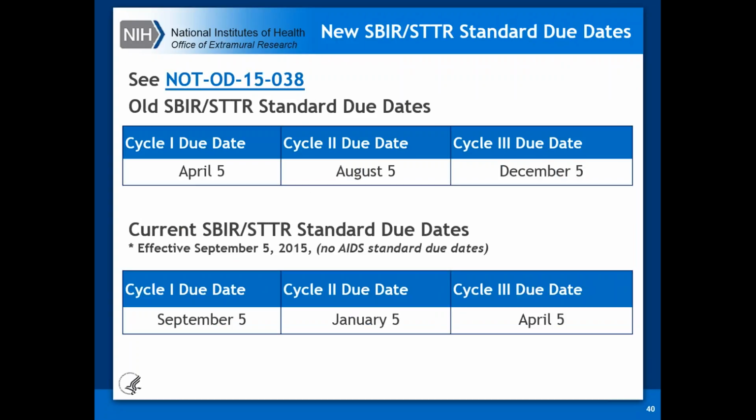So you're aware with respect to standard due dates, as I noted earlier, we have September 5th, January 5th, and April 5th. We used to have other due dates, but the current SBIR/STTR standard due dates are September 5th, April 5th, I'm sorry, January 5th, and April 5th.